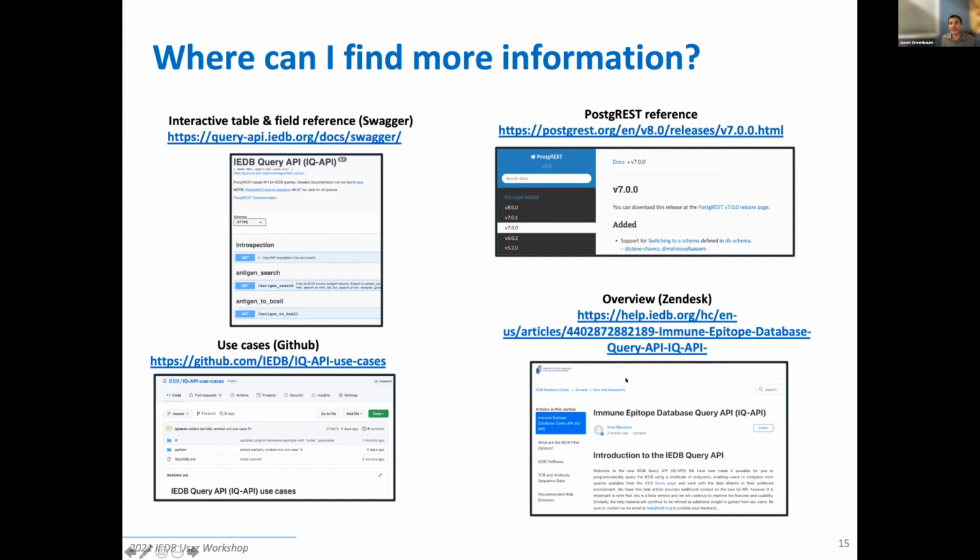And then on Zendesk, we have an article that walks you a little bit more through the system, tells you about some of the idiosyncrasies of the system, and it's another good resource.